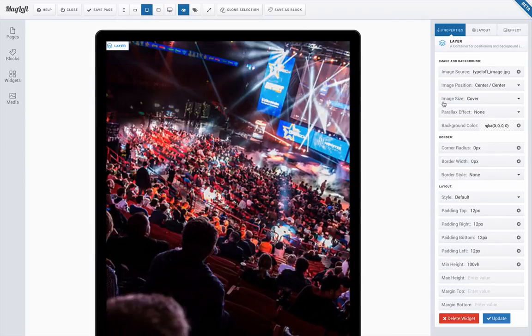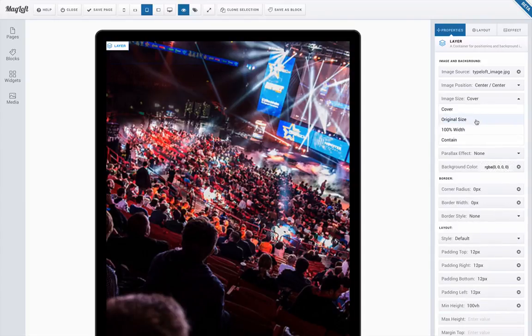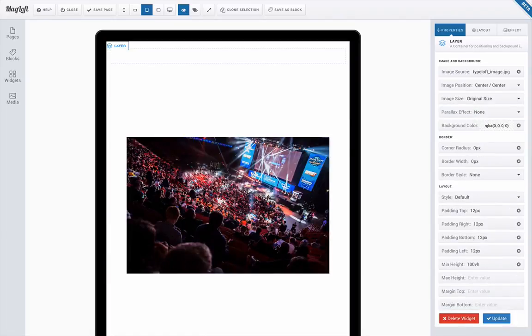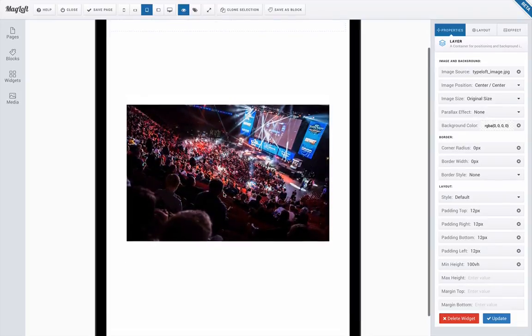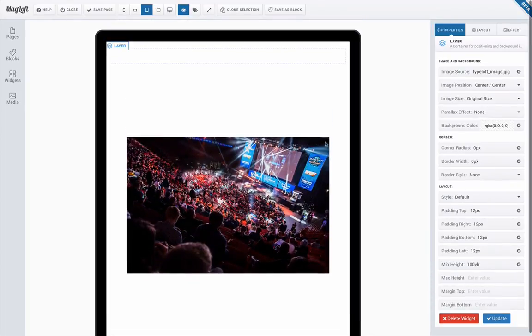If we have a look at image size, cover means that the layer will not stretch, but zoom in on the image to always fit horizontally and vertically. If we change this to original size, it will show the original size of the image. So this is the size of the original image. And in this case, it's not a really good option.